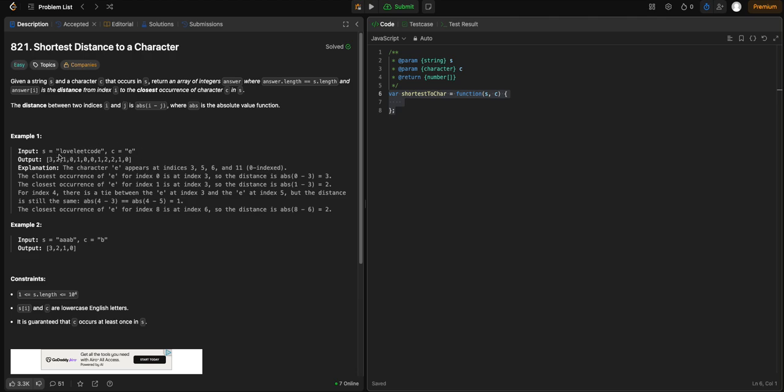So what we need to do is, this is our input, this is our output, right? So we need to find, this is going to be our target character, C, okay? So basically we're going to return an array with the shortest distance from wherever we're at in S, right? Whatever index we're at in S, we want the shortest distance between that and the target character, which in this case is E, right? So the character E appears at indices 3, 5, 6, and 11.